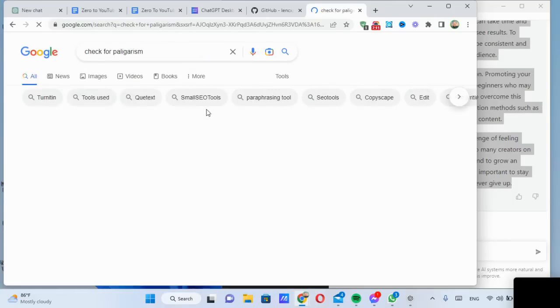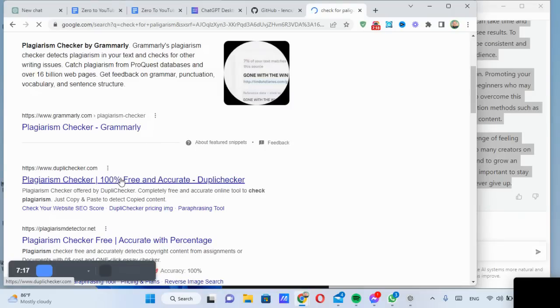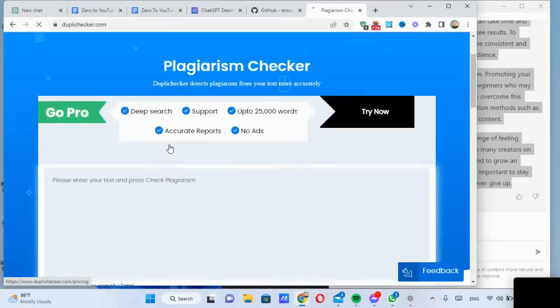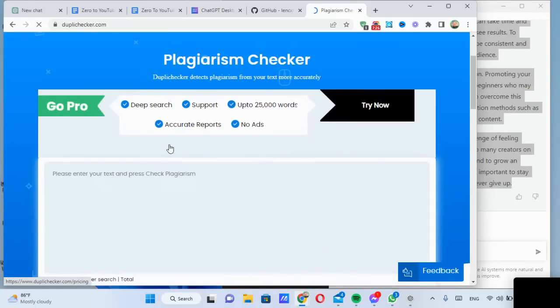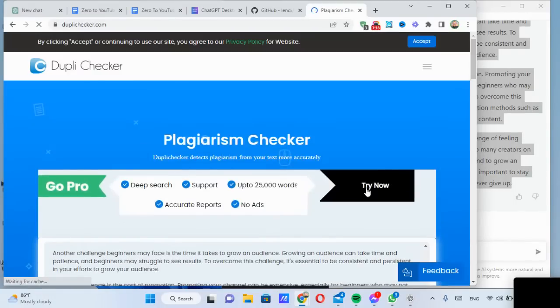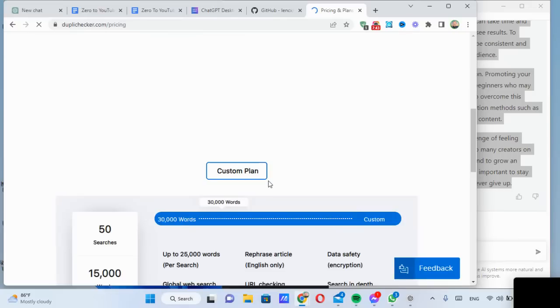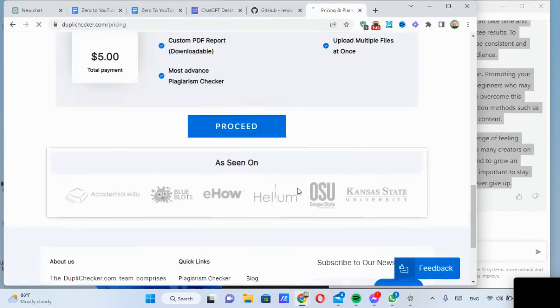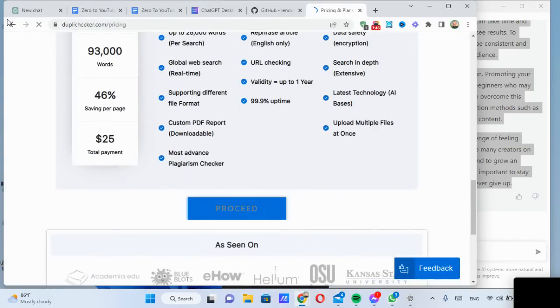So here we go. We can put it into duplicate checker, looks like. It's 100% free and accurate. So let's simply put this text into duplicate checker and see if it is in fact plagiarism free. So here we go. Just going to copy paste that text in. And yep, that should be good. Now we just try it. Hopefully we don't have to create an account, but it looks like we do. So yeah, I think I'm going to skip this.